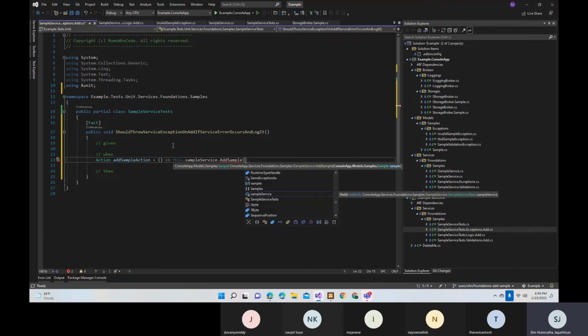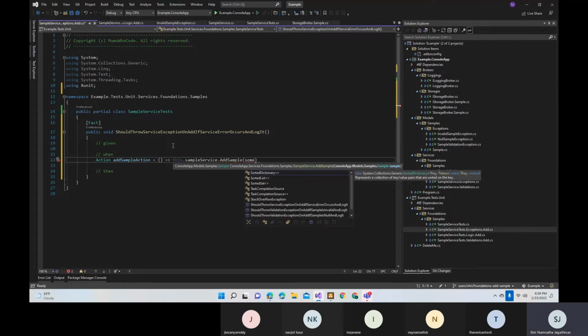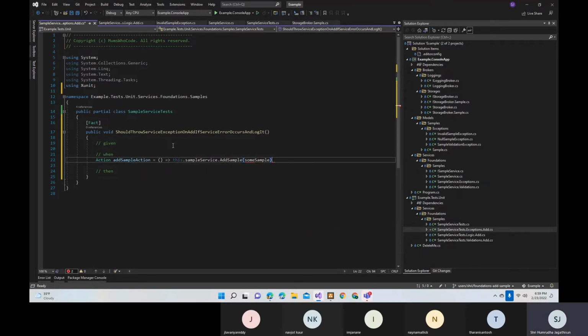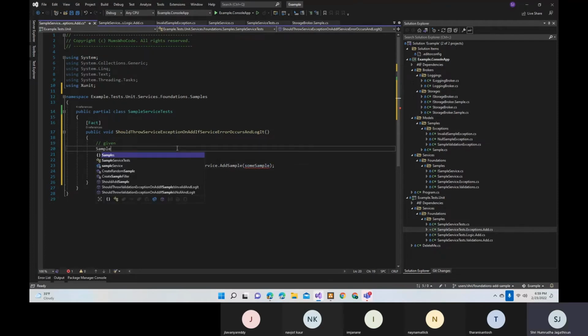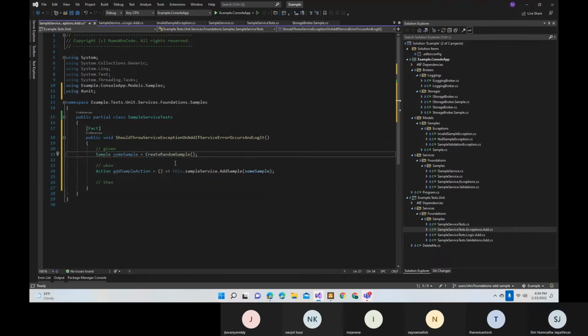This time, I'm not going to pass in some input or invalid. I'm going to pass something because my scope of test is focused on handling the errors. That's why I'm naming the variable some sample. So here I say sample some sample equal create random sample. Okay. So now this is my scope of test. I prepared something that is going to throw. It can be a valid data, it can be an invalid data, anything. I'm not worried about that data sanity because my scope of test is to throw a service error.